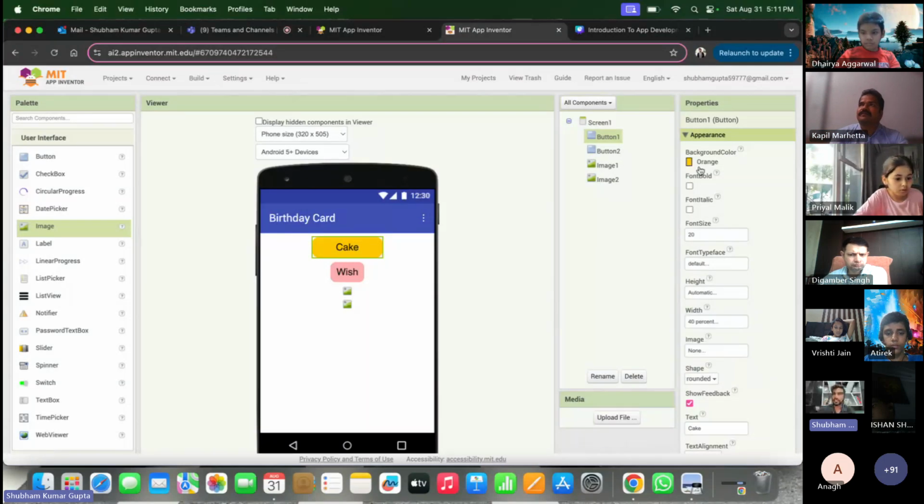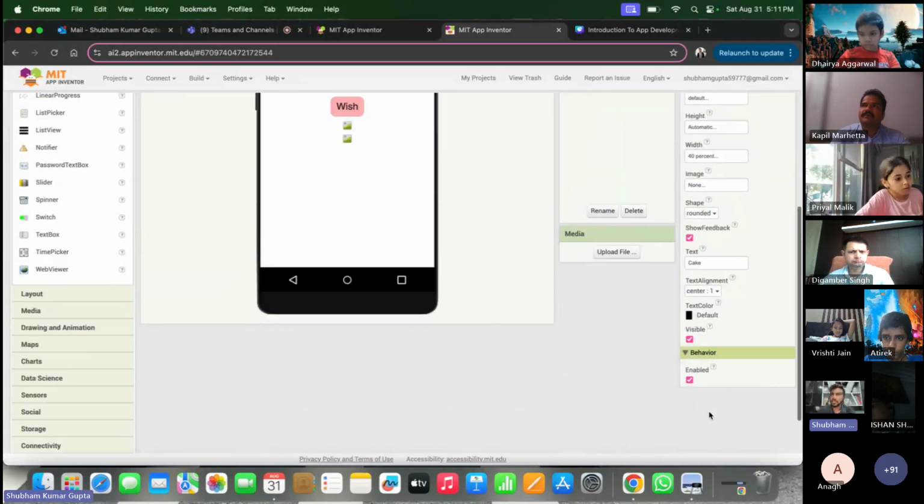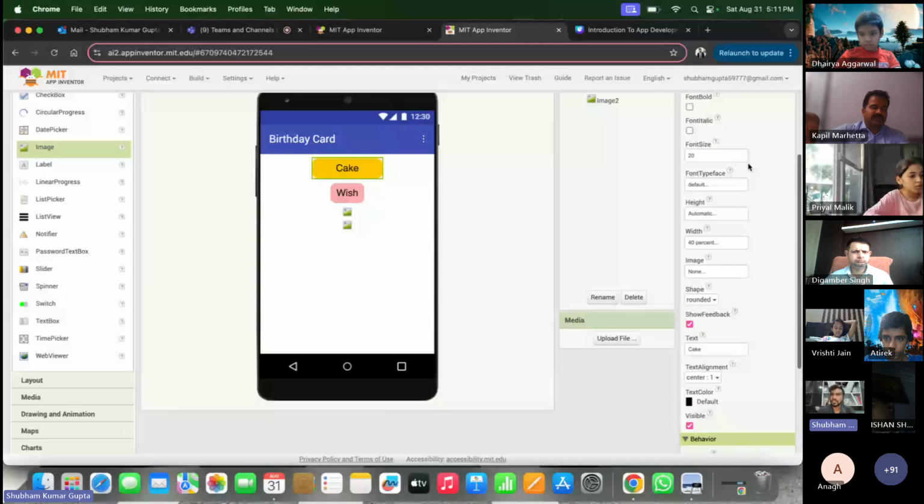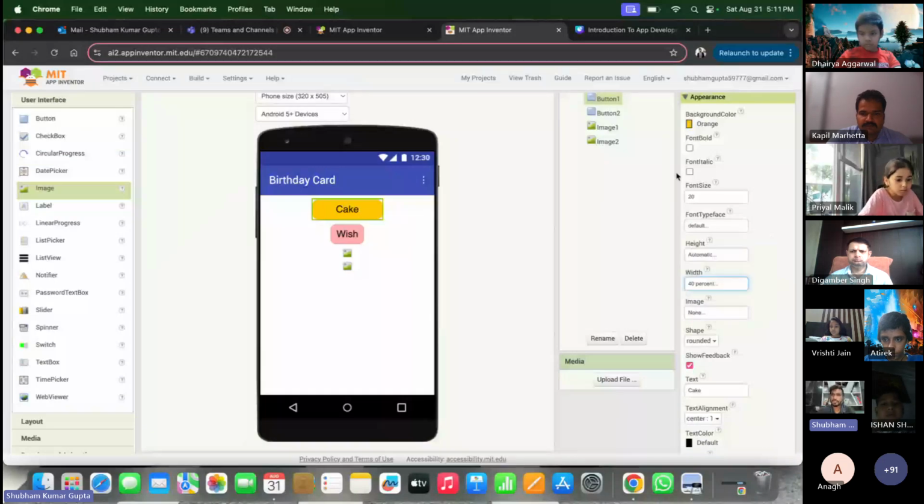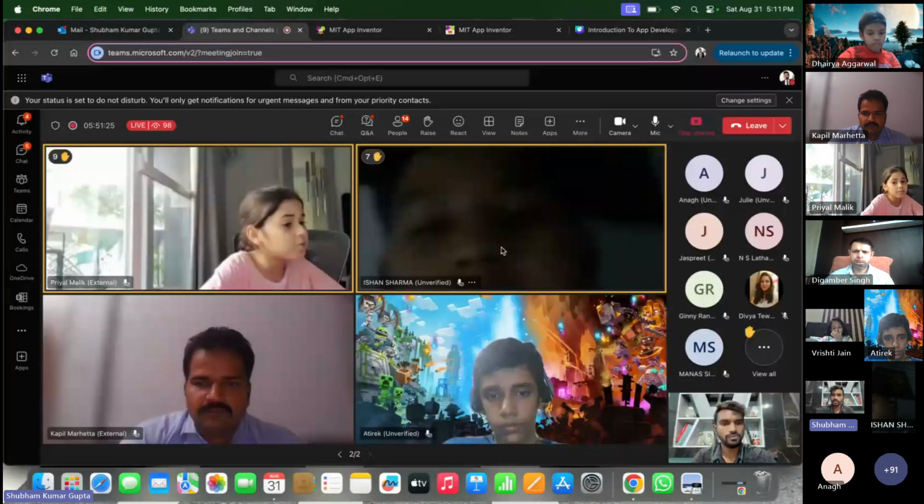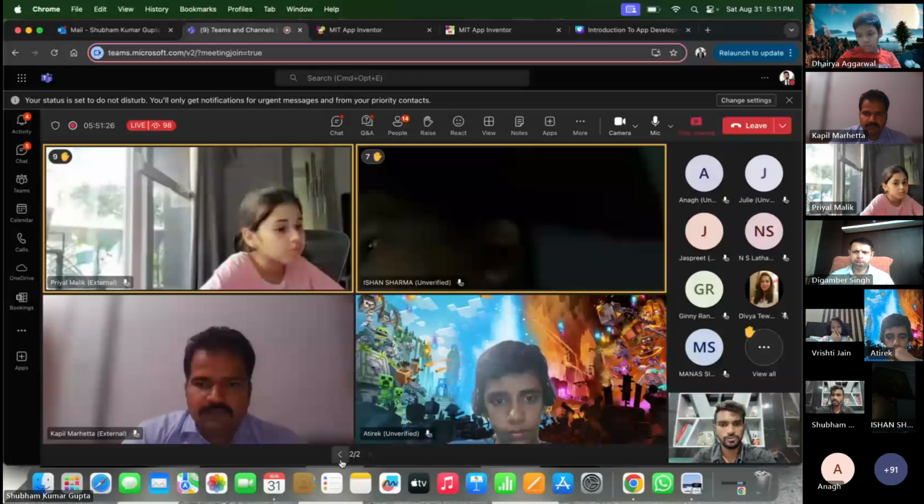Select button one, change the color, rename it, change the font size, change the shape if you want to, and change the width to 40%. Click on the OK button. Similarly, we are doing the same changes for button two also, right? Now changing the width to 40%. I think these two steps we have done perfectly fine. And I believe there is no doubt about this, right?